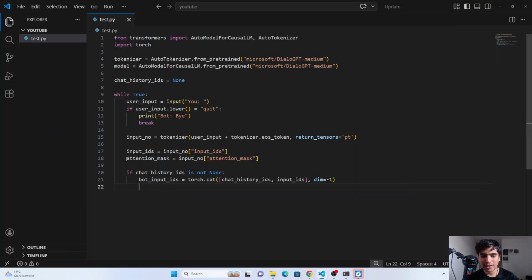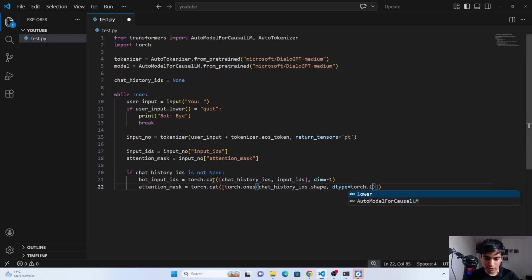Next we have to concatenate the attention mask in the same way. This attention mask tells which input IDs or tokens are the real ones and which ones are the padding. So here create a variable attention mask, and for concatenation we have to use the same function from the torch called cat. Create a set of small brackets, create a set of large brackets. Now create a tensor of ones, so type here torch.ones. Create a set of small brackets, and the shape of this tensor should be the same as the shape of the chat history IDs. So call this variable dot shape, and the data type of this tensor should be long, so type here torch.long.